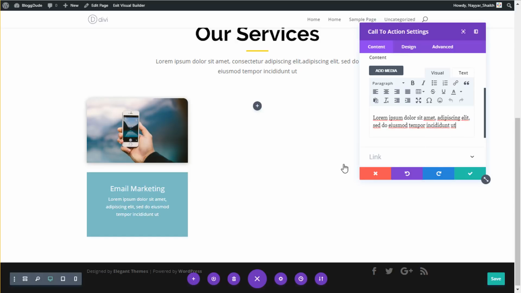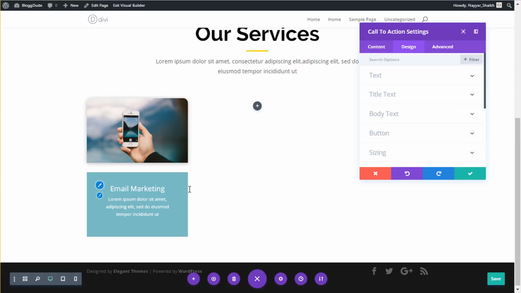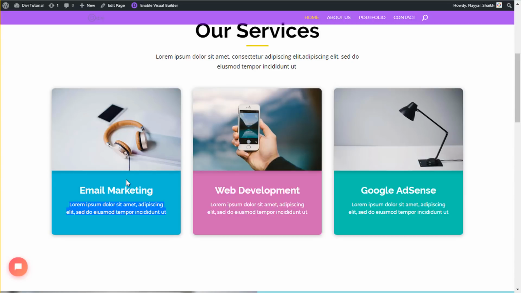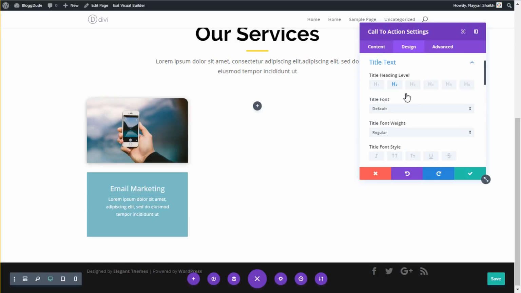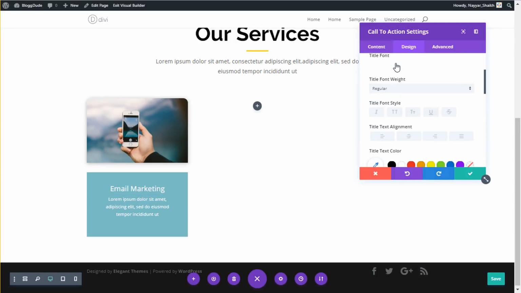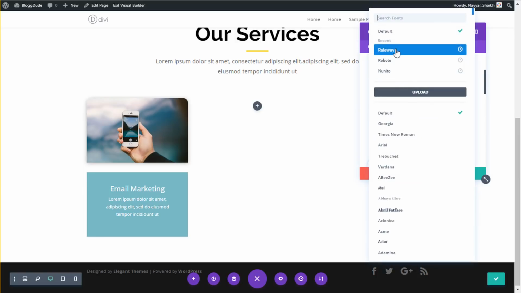Now let me change the design and style of this particular section. So first of all, I'll go to design. If you want, you can change the background color. We'll change that later on. First, let's change all this text. So go to design and let's first change this heading. So select this title text. Now for the title, I want Raleway. So I'll select this Raleway font. We have already used that. That's why we have this font over here.